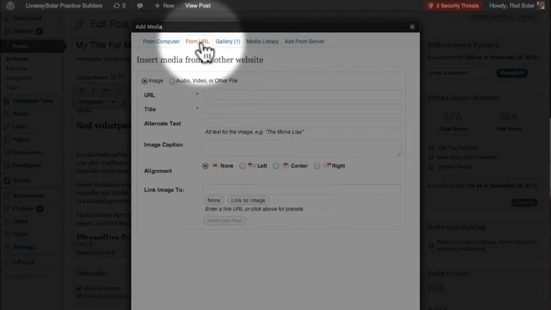Now, why might you want to do this? Well, it might not be an image that you can download. You may want to just point to the image. It might be an image that changes frequently, and you want it to point always to the latest version of the image. I don't often find a lot of cause for this, but I'm going to show you how to do it anyway.